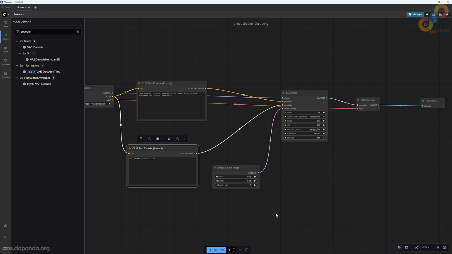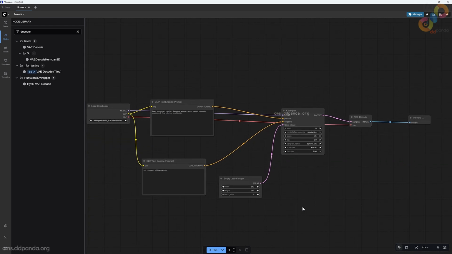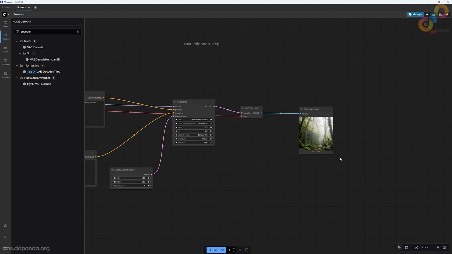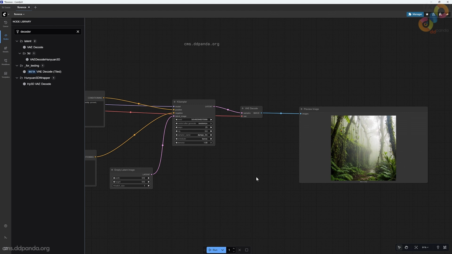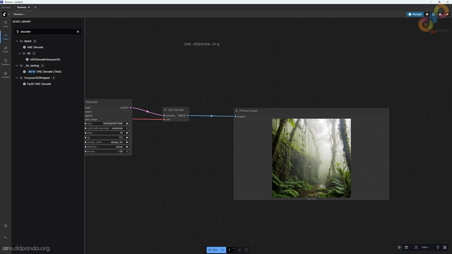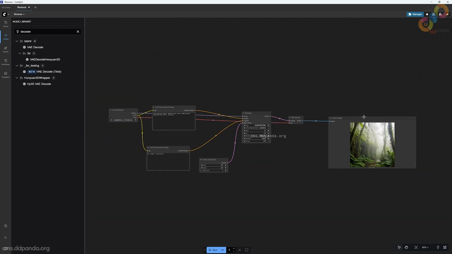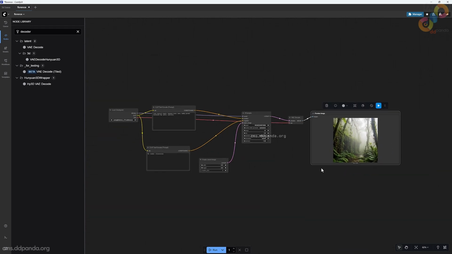You can click on the run button right here, or you can use Control plus Enter. Now it shows you the process, which node is thinking right now. This is going very fast because we are at a low resolution. And this is the first image we got. We got a jungle, we got hanging vines, we got fog, we got wet ground, everything.